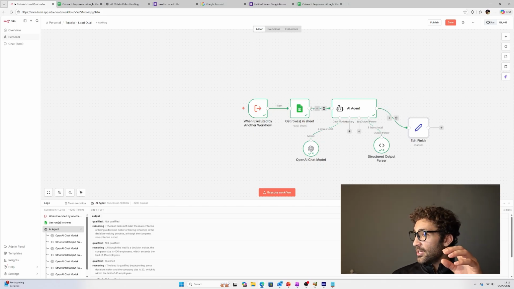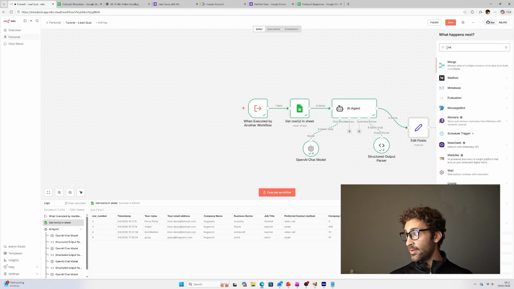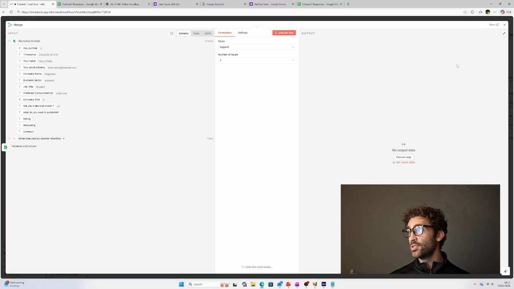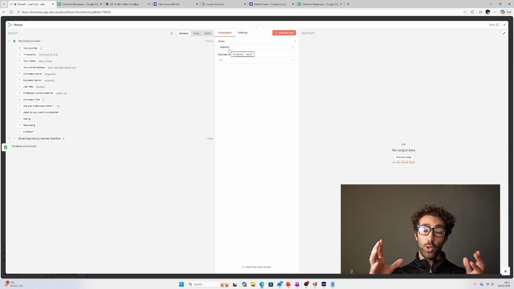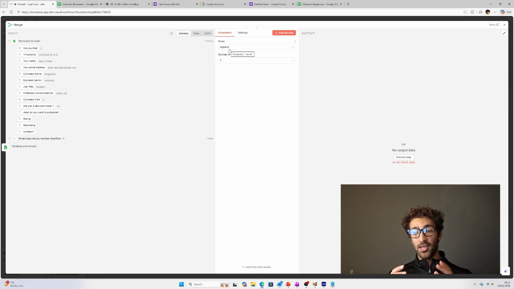So what we want to do next is we take a node from the Google Sheets, and we're going to have a merge node. Now this merge node is so that we can put the data back into the Excel spreadsheet, basically. So we take the data from the Excel, we decide whether the lead is qualified or not, and we give a reason. Then we want to take those reasons and put them back into the Excel sheet so it's all in one place and everything is transparent.